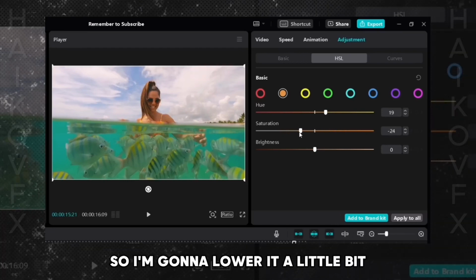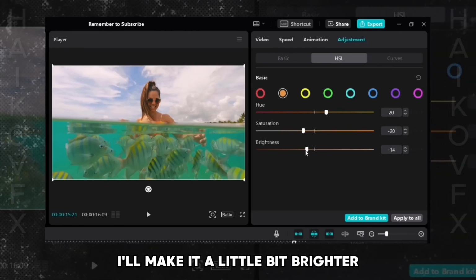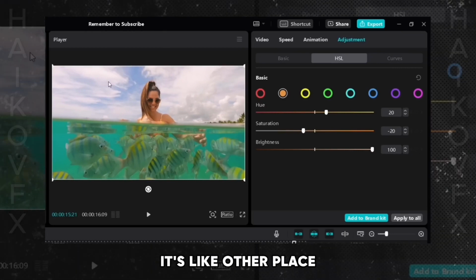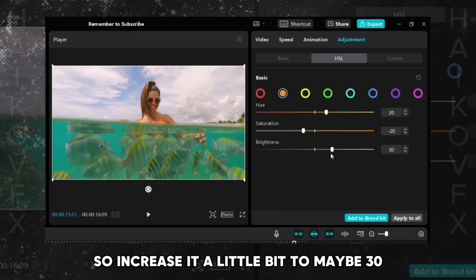So I'm going to lower it a little bit. Maybe like this. And then for brightness, I want to make it a little bit brighter because she's under the sun, right? And not too bright. If it's so bright, you see, it looks fake. It's like out of place. It just looks like it's Photoshop. So we increase it a little bit to maybe 30.